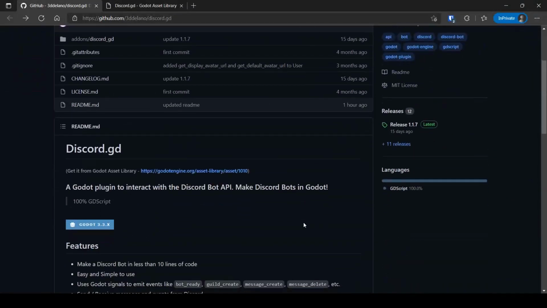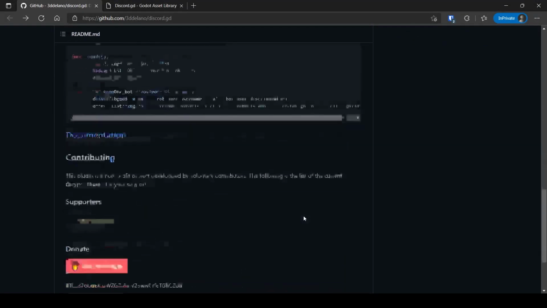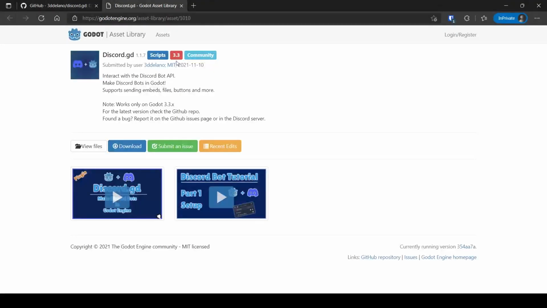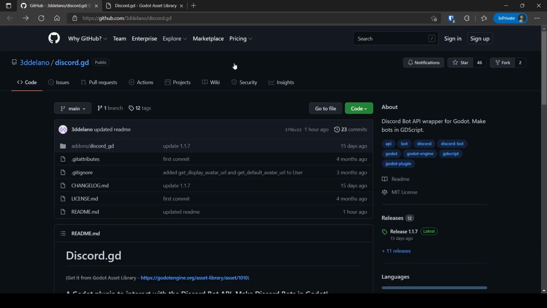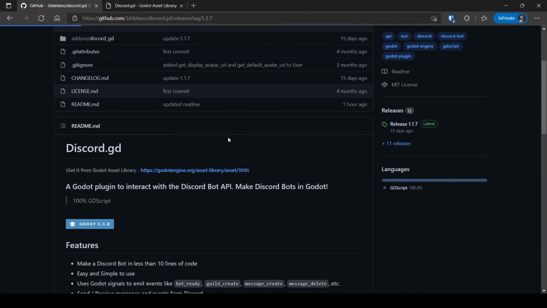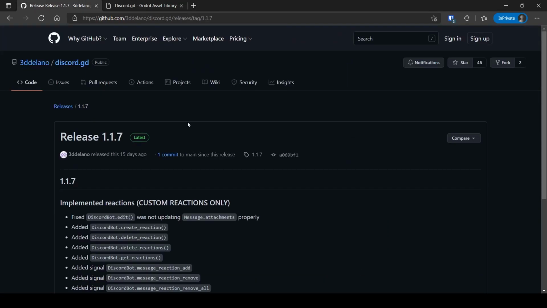So you may or may not know this, but I had made a Godot plugin called Discord.gd, which lets you make Discord bots in Godot. So then I was thinking, how far can I push this plugin? And here we are. This is Devlog 1 of making a multiplayer RPG in Discord using Godot.